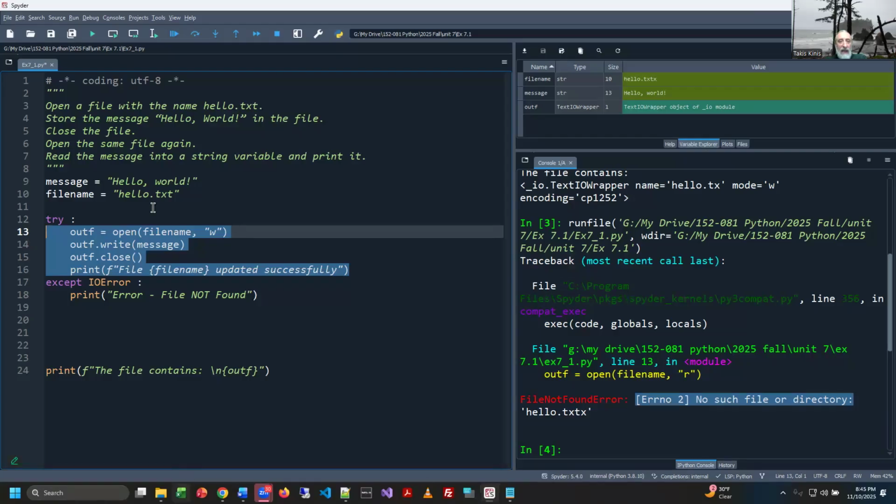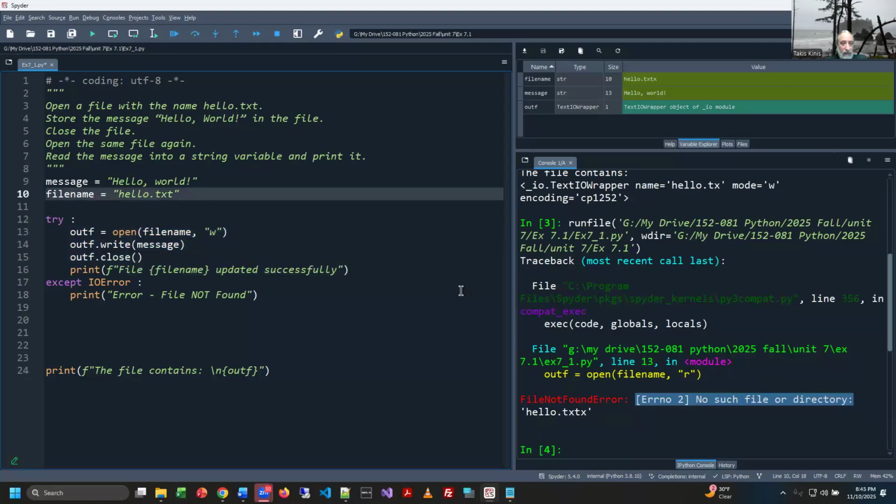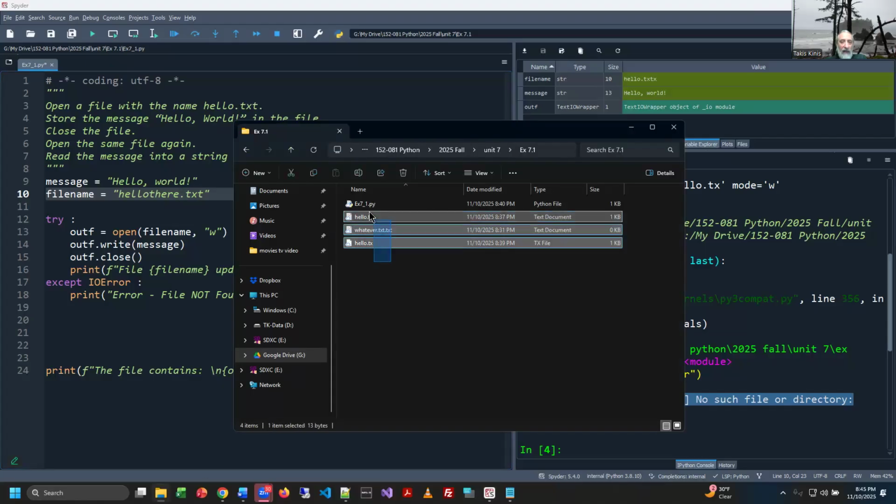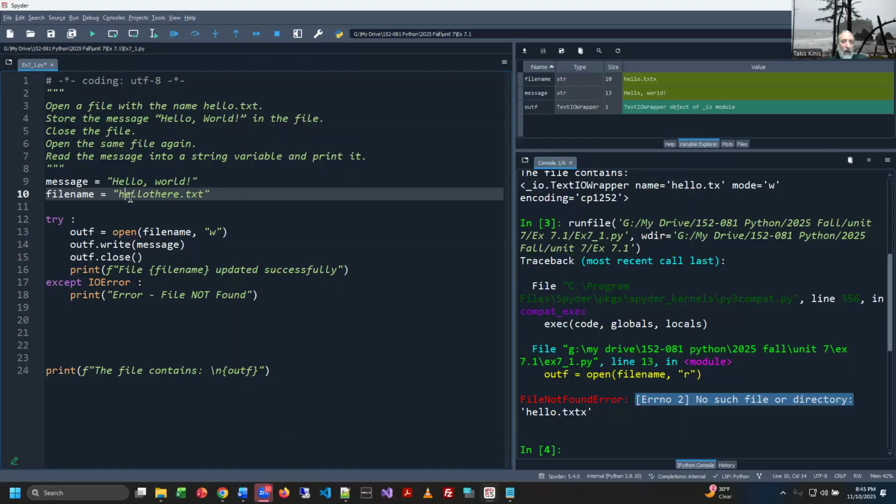Now, because I'm telling it to create a file called hello.txt, when I test it, really, I should come up with a new file name to make sure that it works, because I already have a hello.txt. So one option would be to go back to your folder and just delete everything. That would be one approach. Or you can just change the file name and run it again. So that's what I'm going to do.